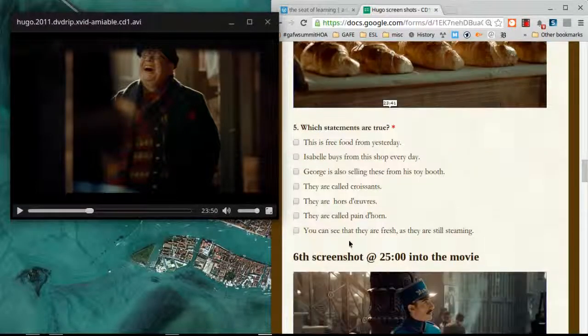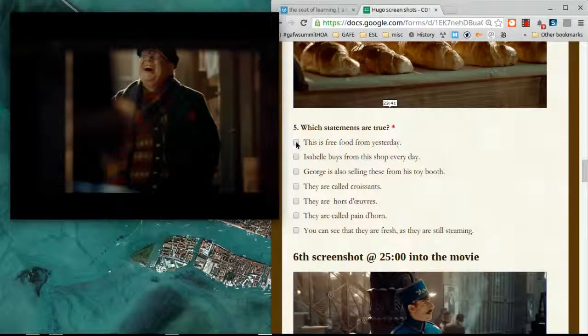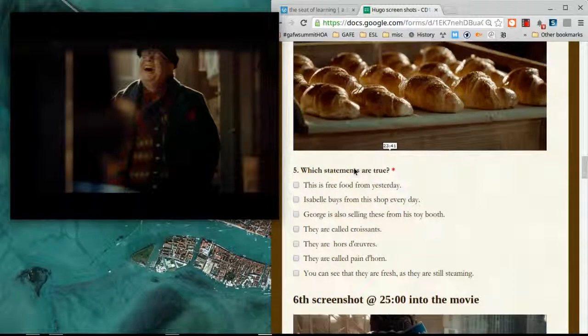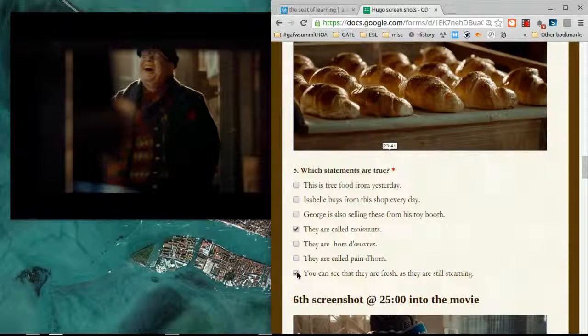So we answer these questions. This food is free fruit from yesterday. That's ridiculous. He is stealing it, so it's not free. Isabel buys from this shop every day. I have not seen her buying anything from the shop. George is also selling these from his toy booth. Papa George only sells toys and not croissants. So we have these two answers which are correct.